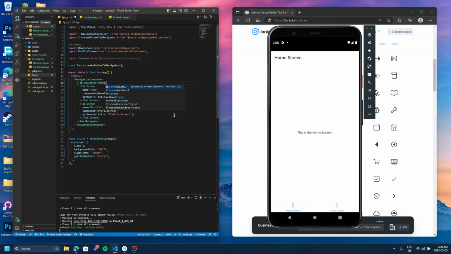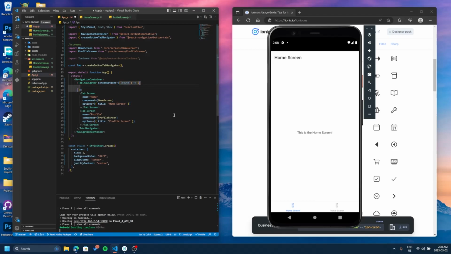So to do this, we're going to write some for tab.navigator. So it's going to go screen options is equal to, and we're going to put a curly bracket, a normal bracket, another curly bracket, and we're going to call the prop route. Okay, so what this route property does is it tells us the route and the ID at which the route occurs. So what I mean by this is whenever we go onto the home screen and the profile screen, right, it'll tell us what route we are currently on.